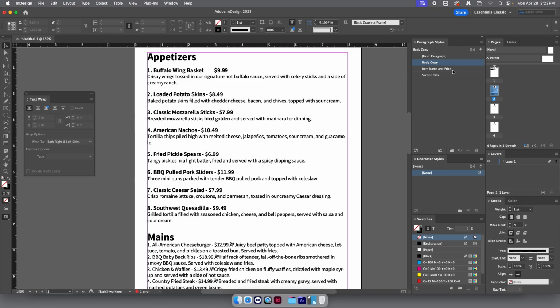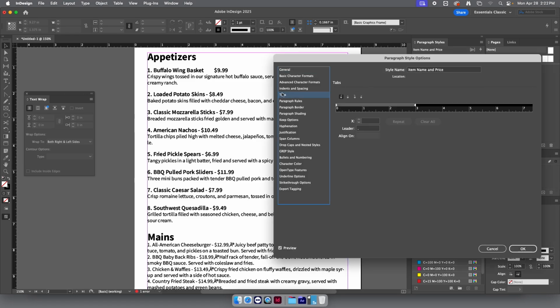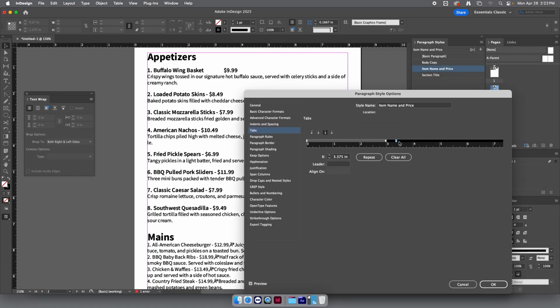So for item name and price, now we need to go to our tabs, and I'm going to grab a right justified tab, and I'm going to click right here onto my ruler, and I'm going to drag it over to the right until I get that right at the right-hand side. It should be about 7.5.